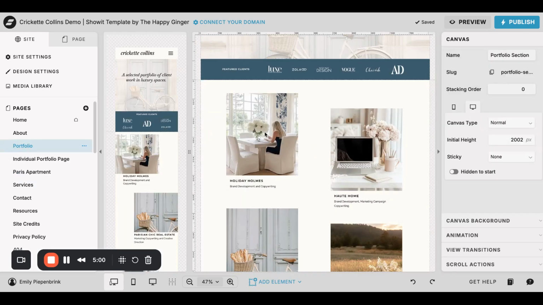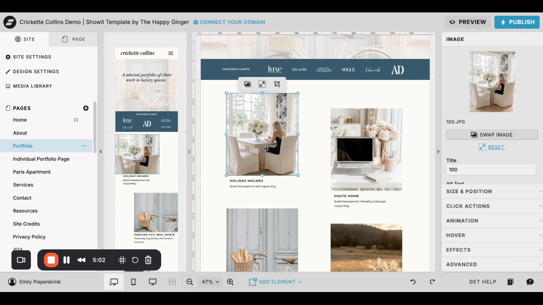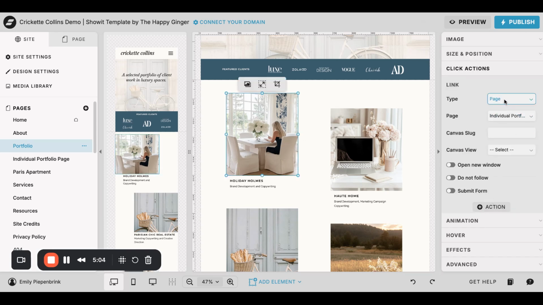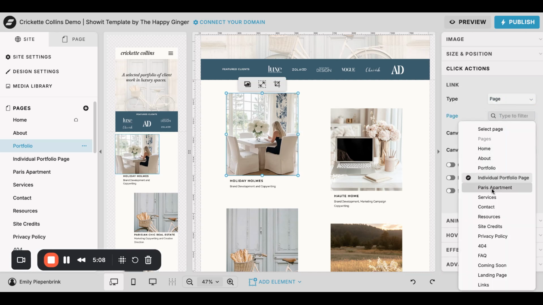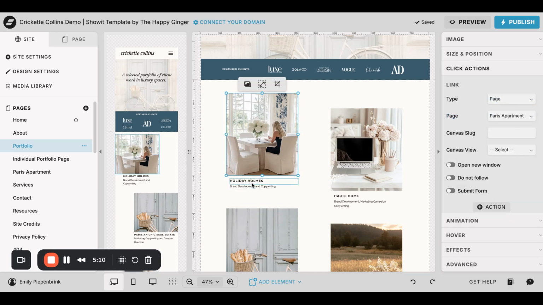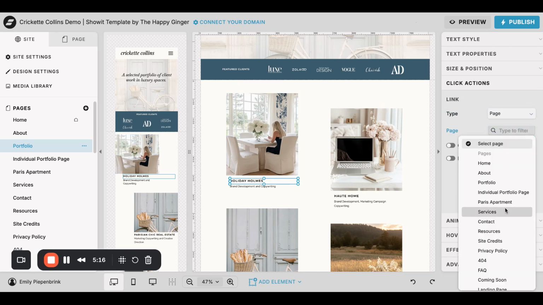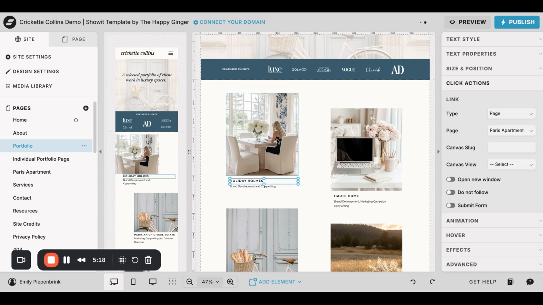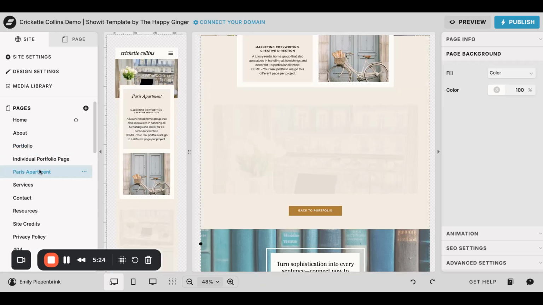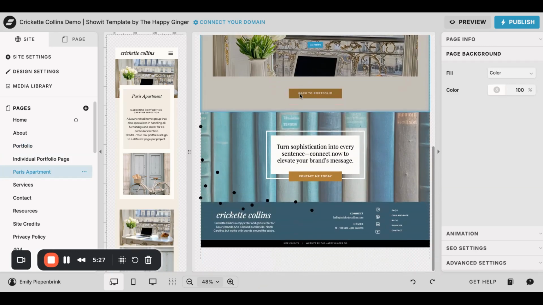And you would change this click link. So click on the photo, the click action, instead of going to the individual portfolio page, you're going to want it to go to Paris Apartment. Same thing if you want these to be clickable, you can add that to page Paris Apartment. And now when anyone clicks on this photo or this text, it's going to take them to your page called Paris Apartment that talks all about that project.